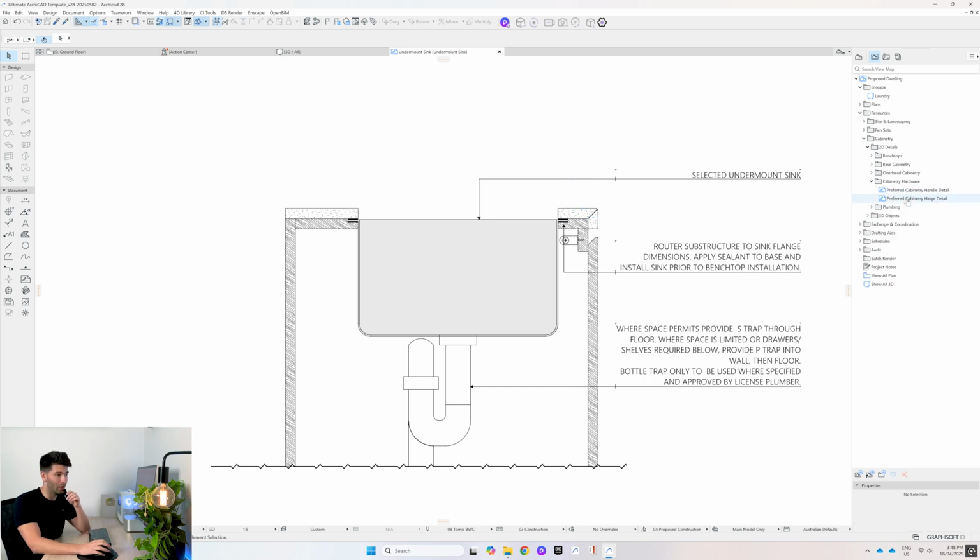Moving on to the cabinetry hardware detailing. There's a lot here, so I've tried to dumb it down.